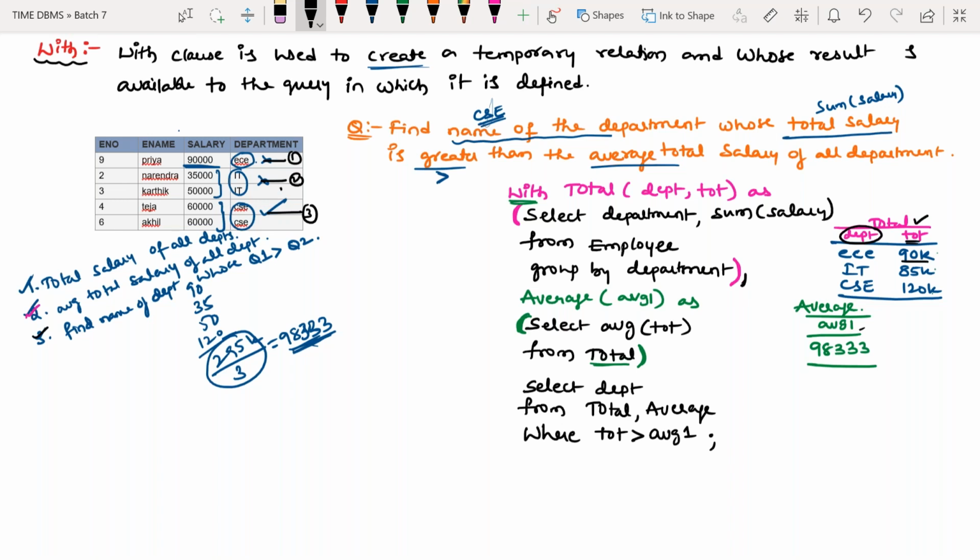Okay, now look at 90k. These are the combinations right now. 90k this one, 85k this one, 120k this one, right? Now 90k greater than 98,333, wrong. 85k greater than 98,333, wrong. 120k greater than 98,333, right? So this is matching. Because this is matching, what is the output? CSC. So what is the final output? It is going to find DEPT in the output. Which DEPT? CSC in the output. So this is how we have to write a complex query.